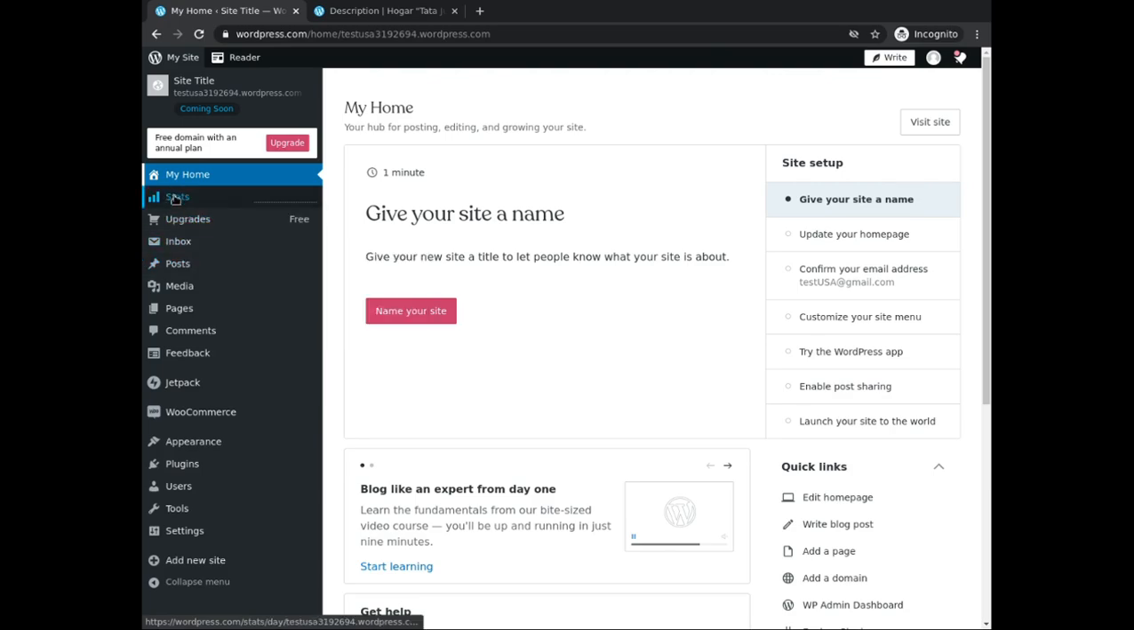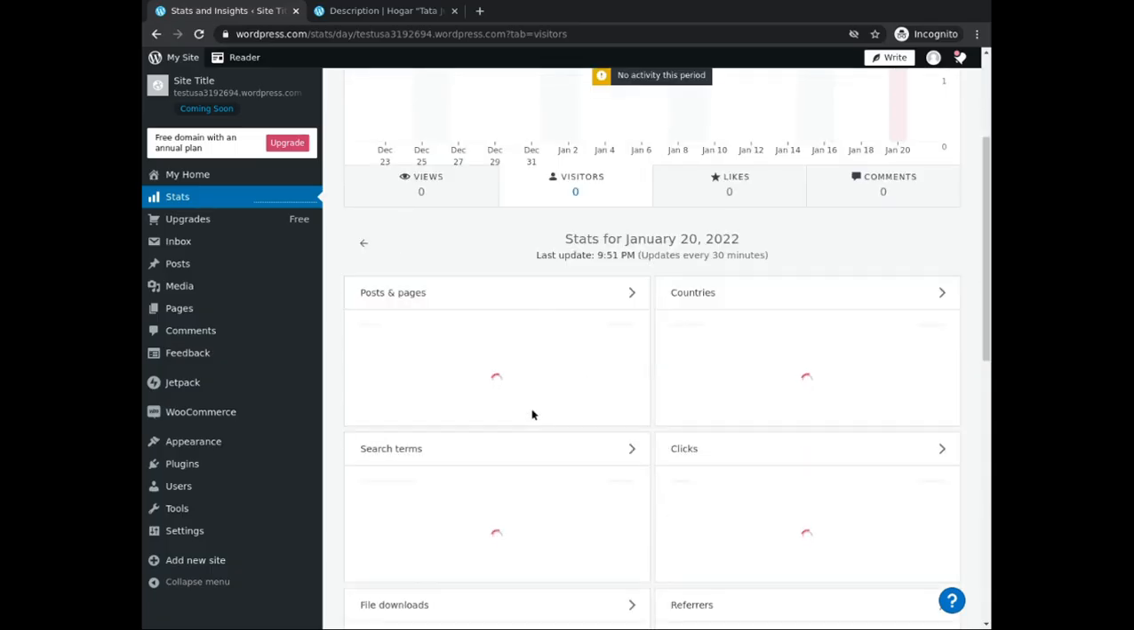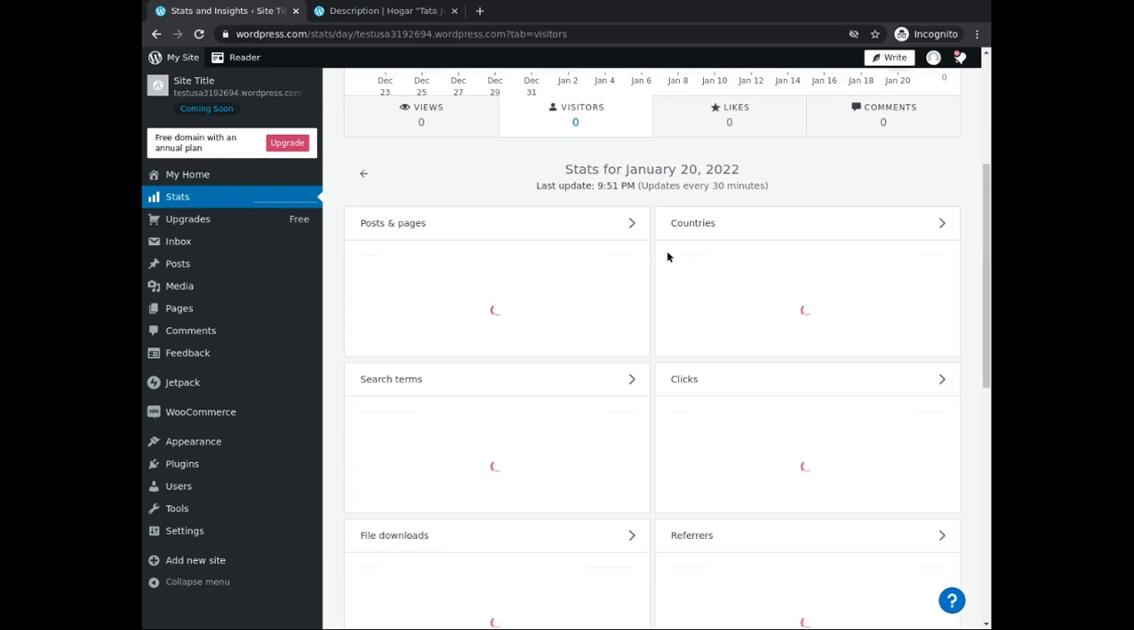Next, in the menu, you can find the tab called Stats. This tab lists the statistics of your website. As it is not launched yet, everything is empty. However, once your website is online, you will be able to see all the traffic and insight of your website on this page. You will see the views, the visitors, the likes, the comments that you received over the past few months. You can also discover in which country, for example, people have been connected to your website.